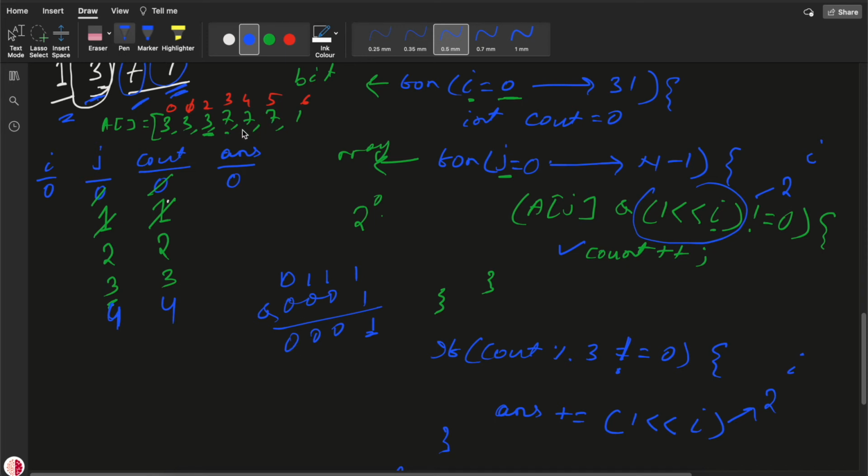Now a of 4 is 7. Same thing, the count will increment to 5, and j will increment to 5. In a of 5 there is 7. Again the count will increment to 6, then j will increment to 6.